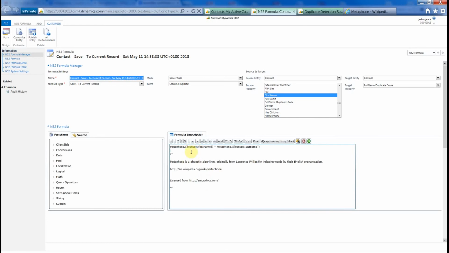And what we use Metaphone3 for is we encode the first name and we're able to encode the last name, and we just join those two codes together and we place the result into a target property called full name duplicate code. And this is just a custom field, just a text field that we're using to store the two encoded values.